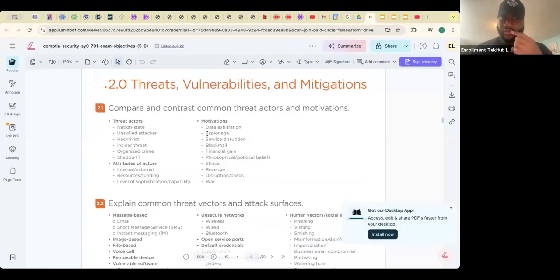So we talk about different threat actors. Threat actors are people who may penetrate systems or breach systems. So believe it or not, we have nation states like China, Russia, Ukraine, etc. Those are going to be nation states, and then unskilled attackers, attackers that don't make their own scripts or their own programs. They use other people's programs.